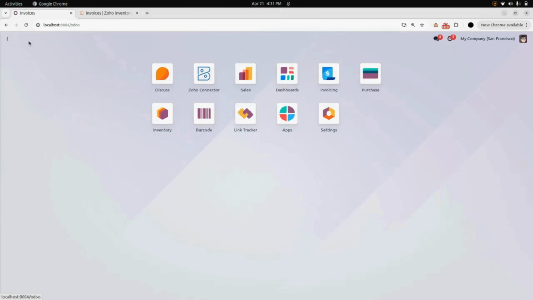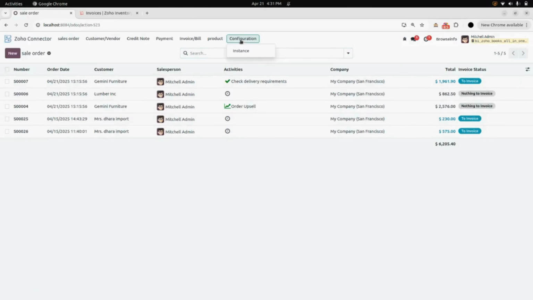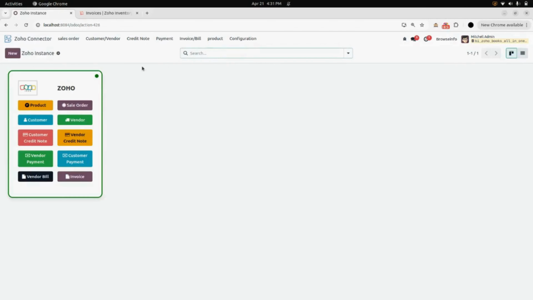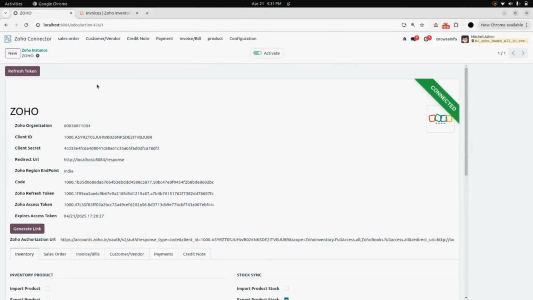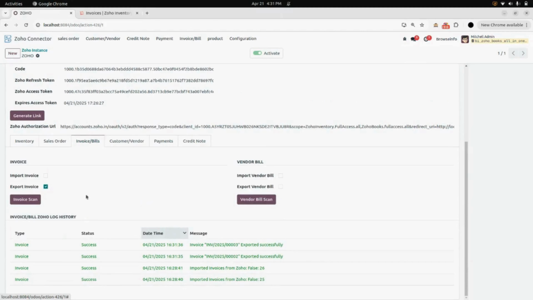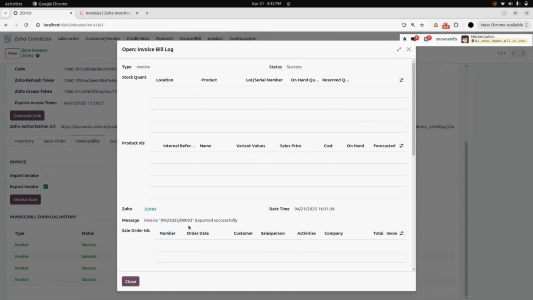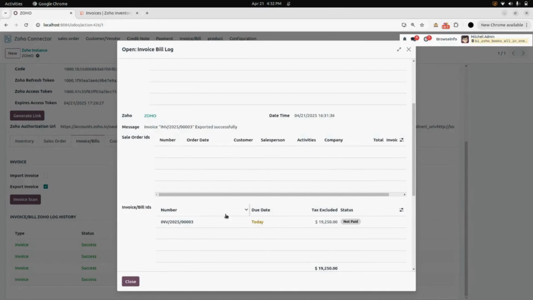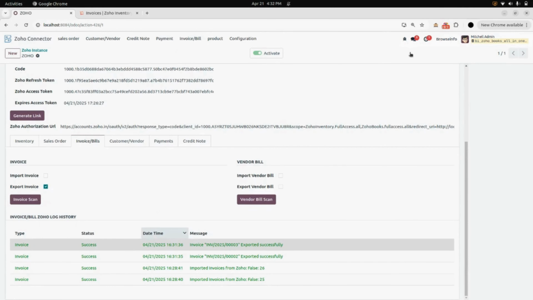To check that, we will go into the Zoho connector. Under configuration, we will go into the instance and we will open Zoho. Under invoice and bill, under invoice bill Zoho log history, you can see these 2 invoices are exported successfully. Here you can see the message. You can open and you can see the invoice which is exported successfully. Here you can see the invoice number, status and everything.